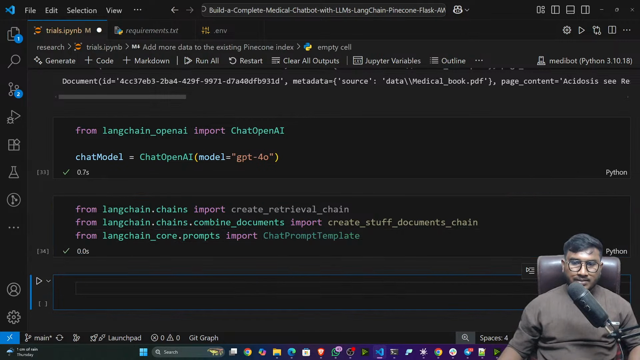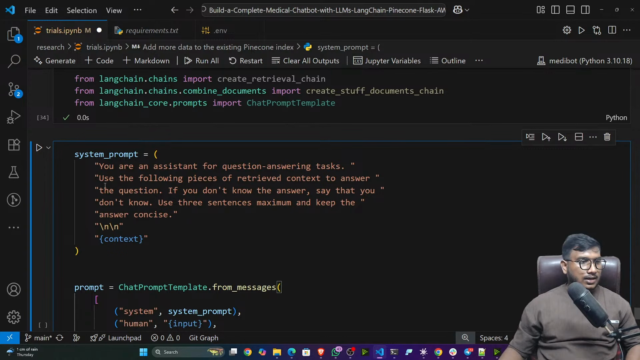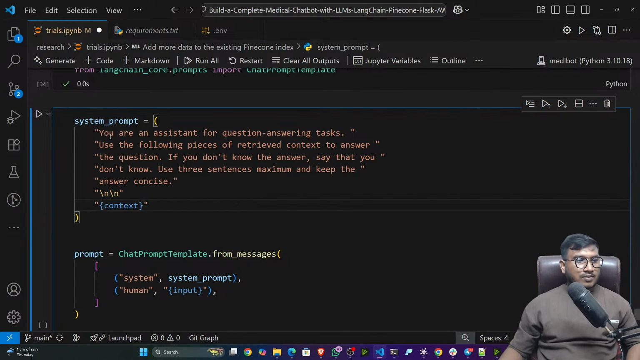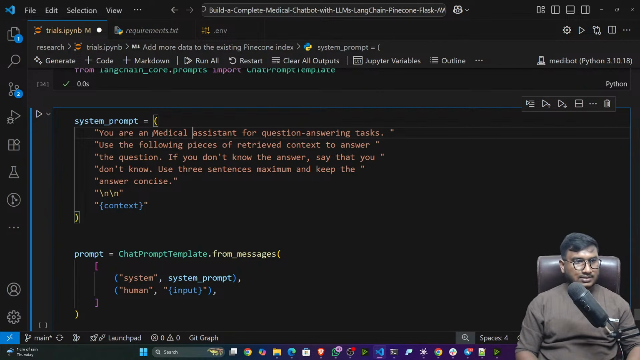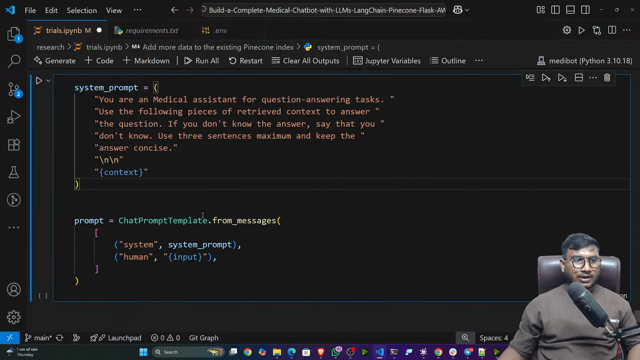Then I'll create a prompt template first of all. So this is my prompt template. Here I have written: you are an assistant for question answering tasks. Use the following pieces of retrieved context to answer the question. If you don't know, say that you don't know. Use three sentences maximum to keep the answer concise. Maybe you can also modify it, like you are a medical assistant for the question answering task. Here you can modify this prompt with respect to your requirement, guys, the way you actually want the response.